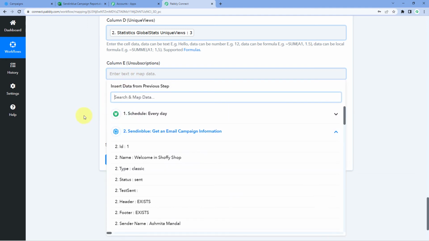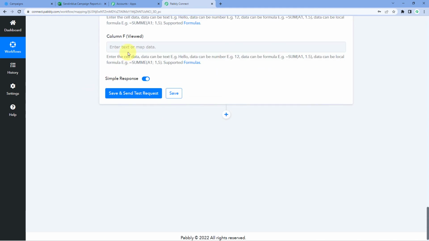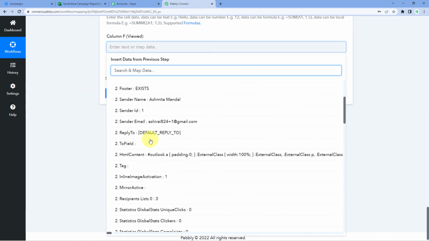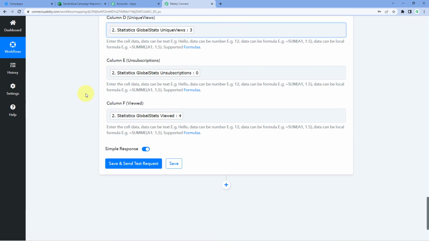In column E, we want to map the unsubscription number. So we have this unsubscription response, the statistics of unsubscriptions. Just map it. And at last, we wanted to add the views. So follow the same process and map the views as well.